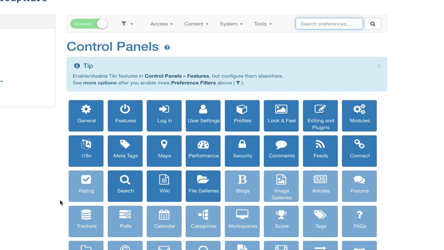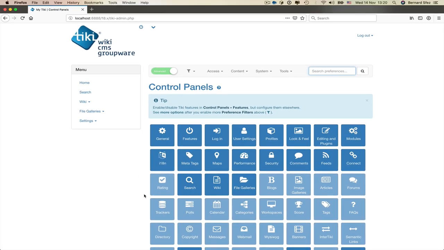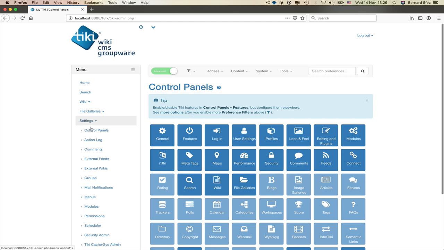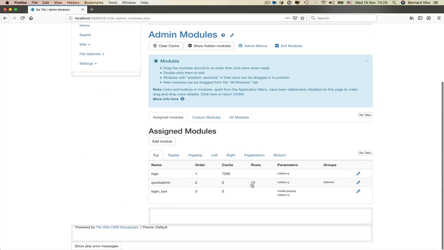So far, so good. Now, the first thing I want to show you is the quick admin module that is very useful and used by many Tiki pros. Note that it is possible that, depending on the version of your Tiki, you don't have this module enabled by default. And that's why I want to show you how to assign it in case you don't see it at the top of the header. It is already installed in my Tiki, so I will just unassign it and reassign it quickly for you to see. I'll go to the Settings menu, to the Modules item, and go for the quick admin.